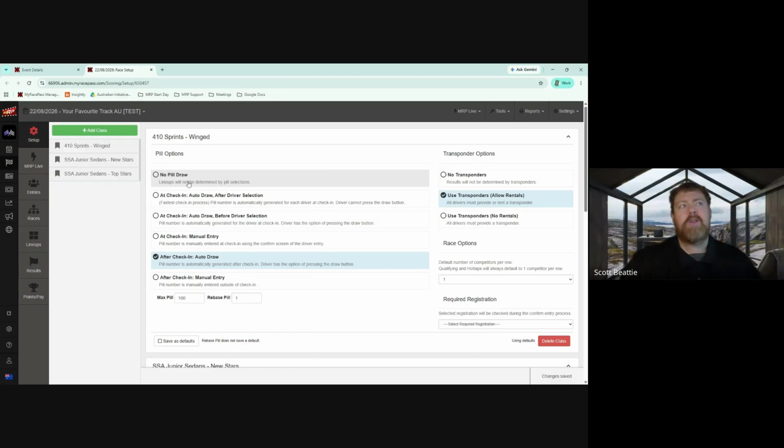And that'll mean that you can just automatically create your grids yourself just by manually entering them in, which I'll show you a bit later. But that's the basics of those pill draws there. On the right-hand side here as well, we've got the option of having the transponders or not.